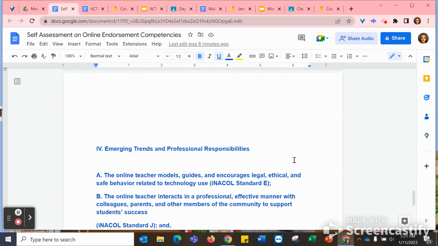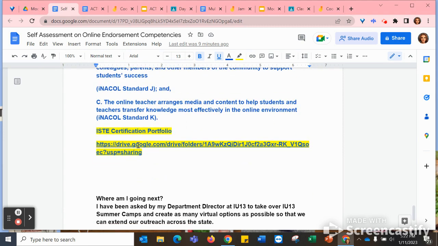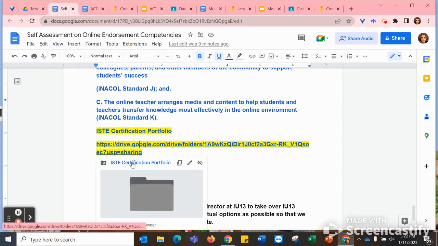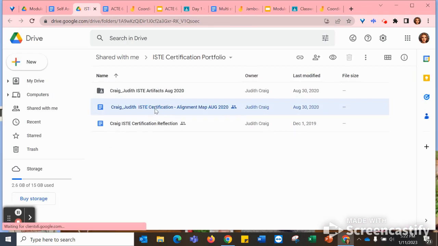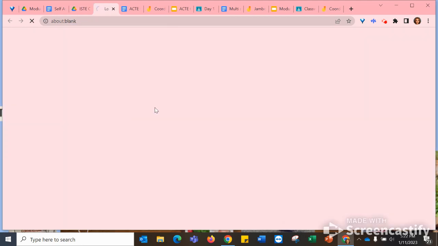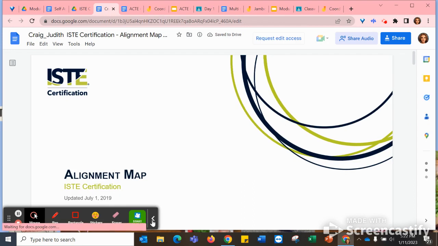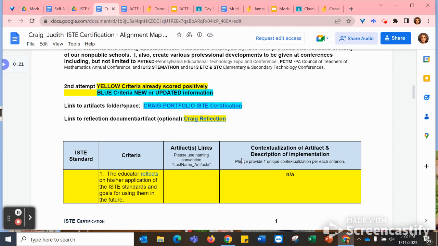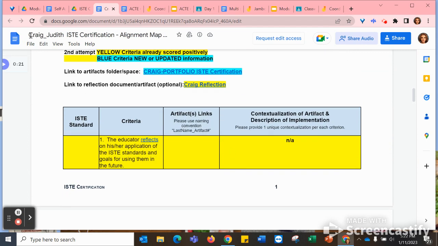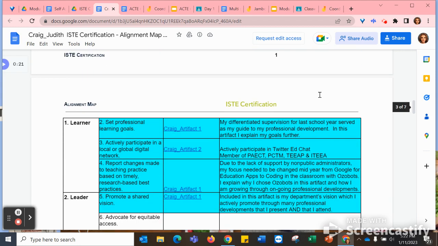I think emerging trends we've touched on with different technologies, but professional responsibilities are not anything that I've really covered in my Millersville coursework. So instead, I reached back to when I created my ISTE certification portfolio that I was working on during the pandemic. And I'll just show you the alignment map that I had to create for that. And I handed this in 2 different times. The yellow was the first time and the blue was the second time I was handing it in. It's under a different name because I have recently changed my name.